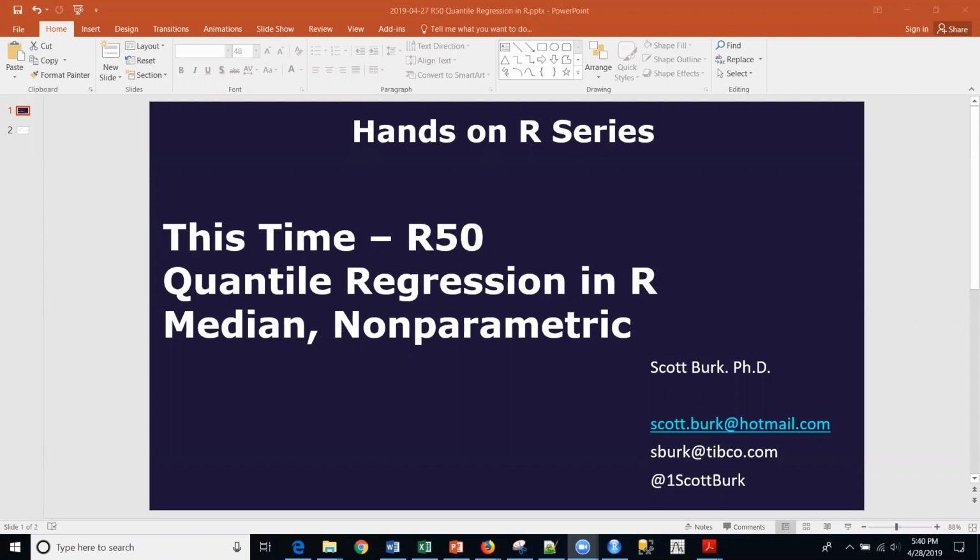And today we're going to be talking about R. R is an open source platform. And specifically today, we're going to be talking about quantile regression in R.